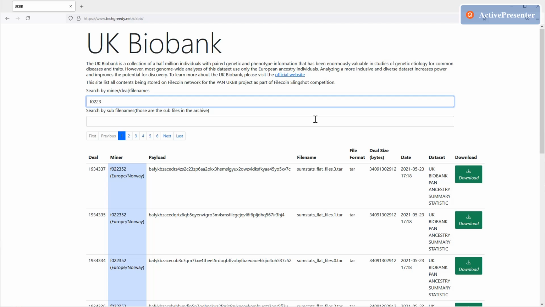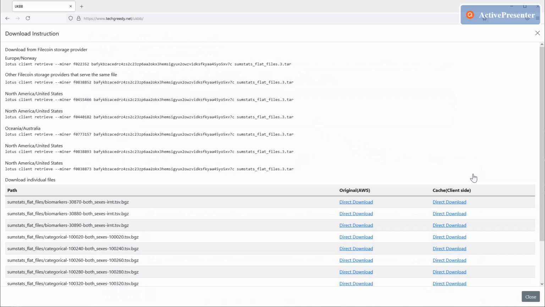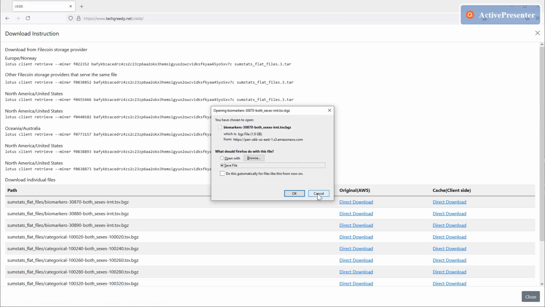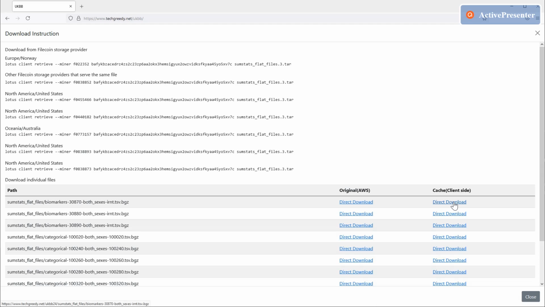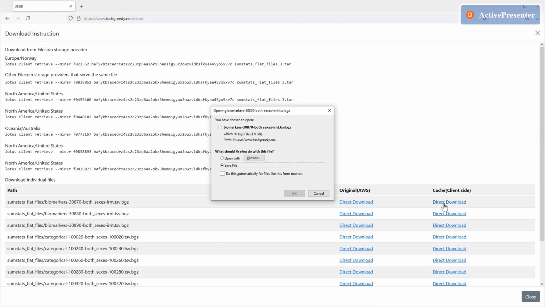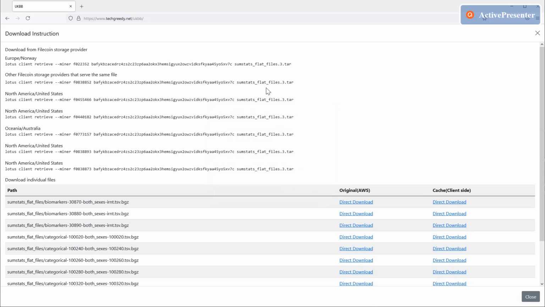Once you've decided what to download, you can click the download button to see detailed download instructions. You can download using the traditional HTTP way from AWS directly. You may also download from our cache layer. Or you can run the native Lotus command to download from the Filecoin network. If you already know the subfile you need to download, you can also search by the subfile name in the search UI. Those are the subfiles in the archive.